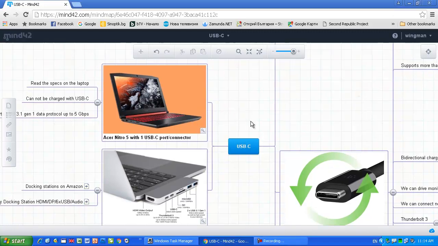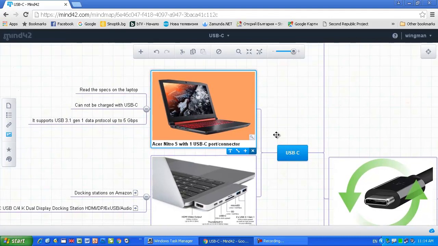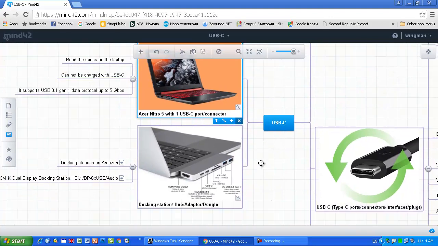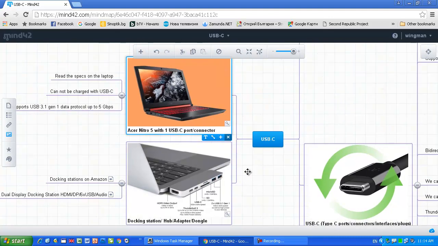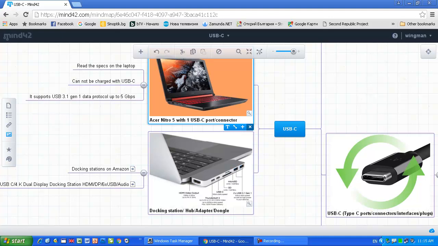Hello, recently I bought a new laptop, an Acer Nitro 5, with one USB-C port, or as they call it, connector. There are a lot of interchangeable terms used on the market and by authors. I soon realized that I would need a docking station because I want to connect this laptop to two monitors, keyboard, mouse, eventually an external SSD drive, whatever, other USB devices. So I would need a docking station adapter, or dongle as they call it as well.